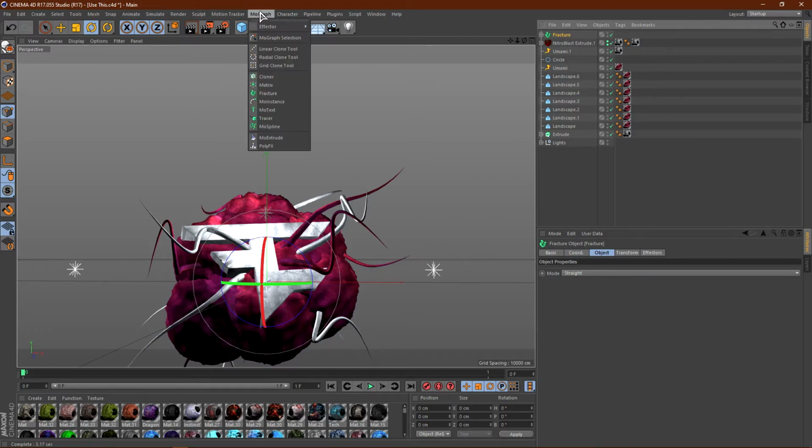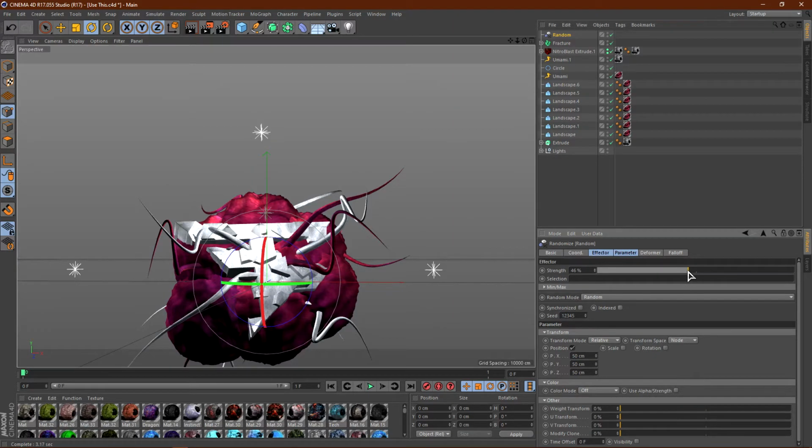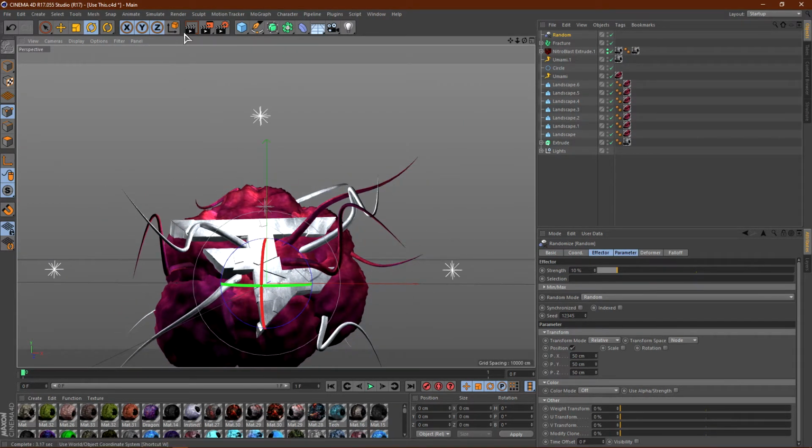And go ahead, click MoGraph, click Effector, and then scroll down to find random, click on random, and it will basically explode it. And now you can drag the opacity, or the strength, down to like 10%, and it will give a cool little exploding effect. Now, to pre-render this, go ahead and click this button again, and it'll start to render.